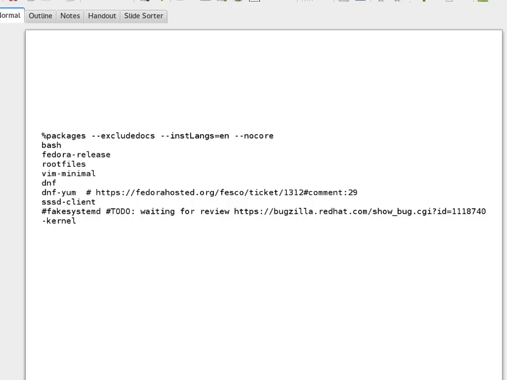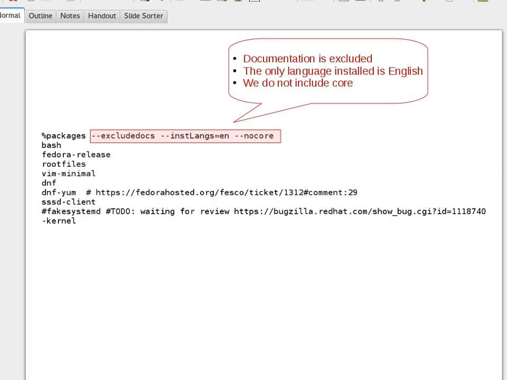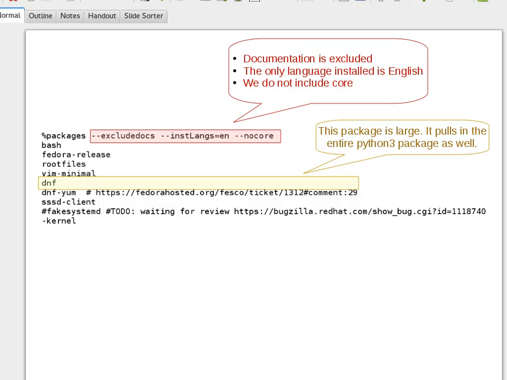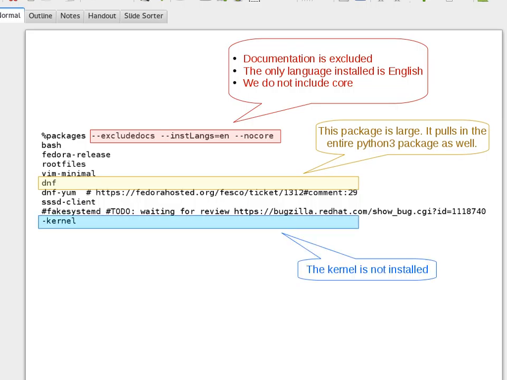So I want to look at the actual contents of the file real quick. Let's look at the packages section. In this default Kickstart file, documentation is excluded. The only language installed is English, and we do not include core. Another thing I'd like to point out is that we have DNF here. It's very large. It pulls in the entire Python 3 package. But another note, the kernel is not installed, which is good. We don't want a kernel installed in the base image.